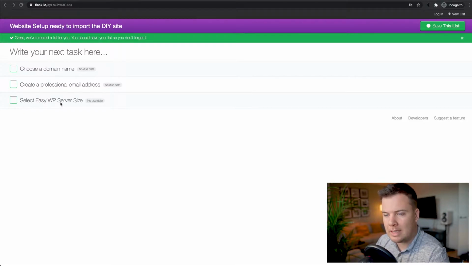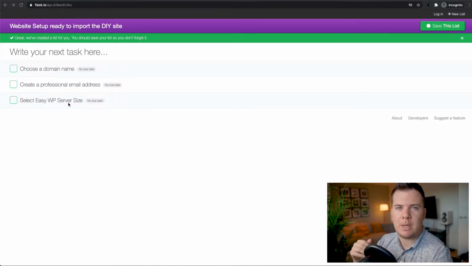And then we're going to select EasyWP server size. So I know that might sound like absolute nonsense right now. EasyWP is basically a service that makes it very simple to create a WordPress website. And we're going to need that WordPress website to import the DIY website. So I'm actually going to go through this with you.